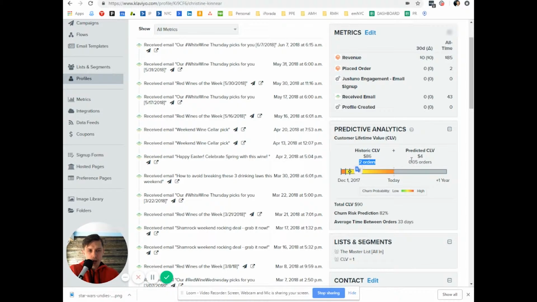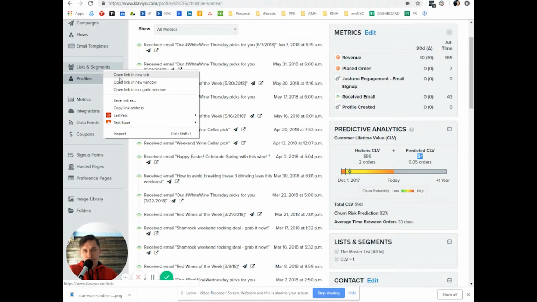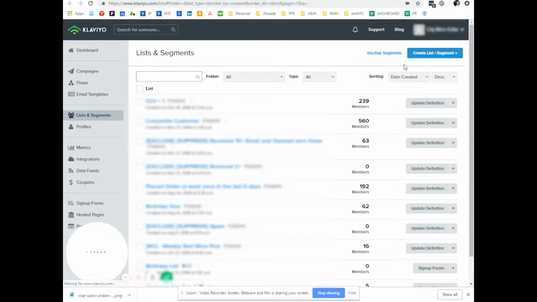So the machine learning tells us that predicted additional customer lifetime value, this is what CLV stands for, right here, is $4, and they will place 0.05 orders. So this is again a bad example, but let's assume our average order is $20. So if we have $20 here, we can create a segment right here. So let's say create a segment.